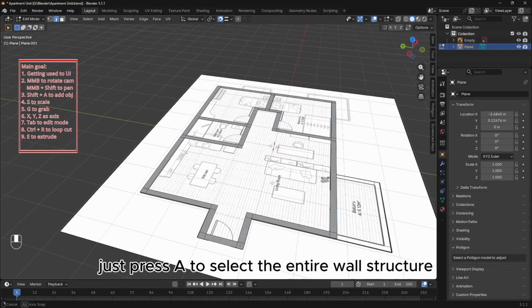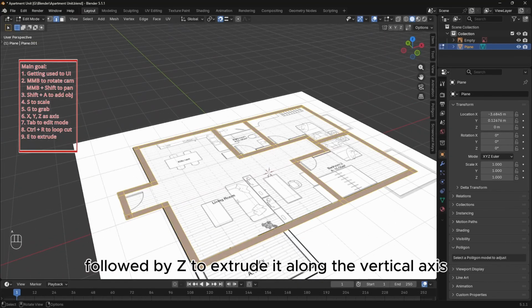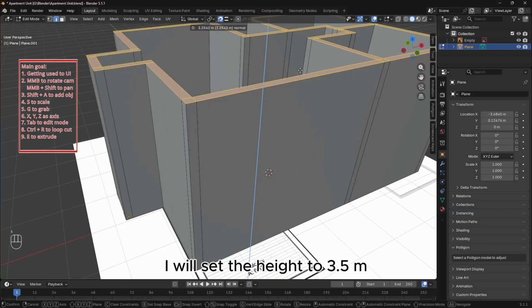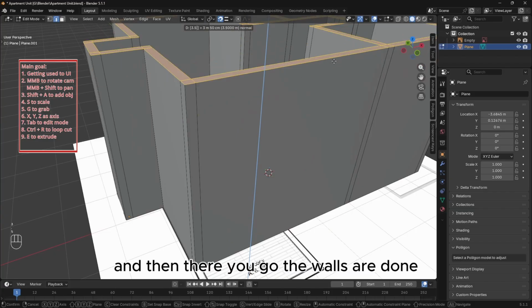Just press A to select the entire wall structure, then press E followed by Z to extrude it along the vertical axis. I will set the height to 3.5 meters, and then there you go, the walls are done.